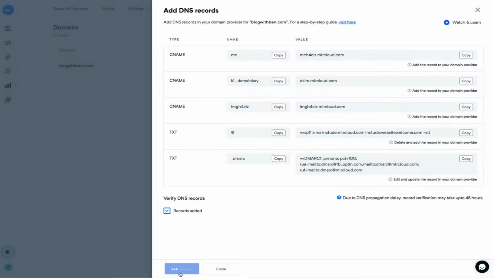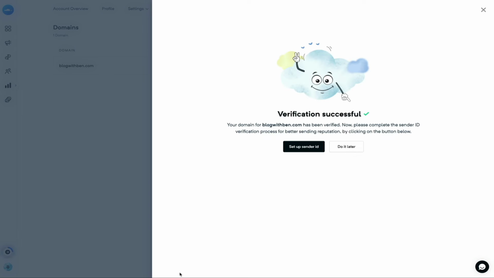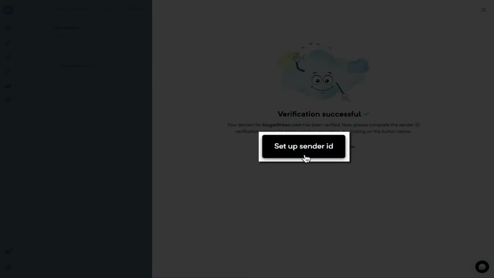Now, in this case, it only took a few seconds. As you can see, we get this success notification that my domain has been verified and to move on to the next step, which is to set up the sender ID. So when you see this success notification, click the Set Up Sender ID button.